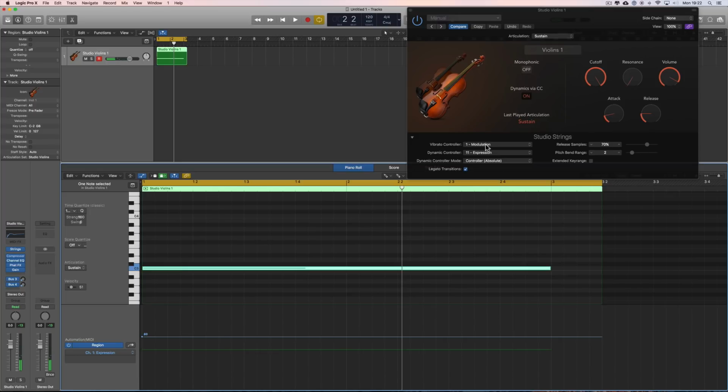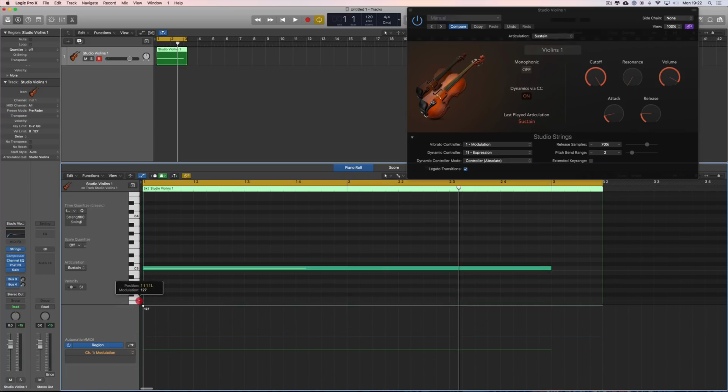Now, vibrato is set by default to the modulation wheel, so I will choose modulation, right? And put in a node. There's my modulation amount. Down at nothing, no modulation, no vibrato, or at full. This is full vibrato.